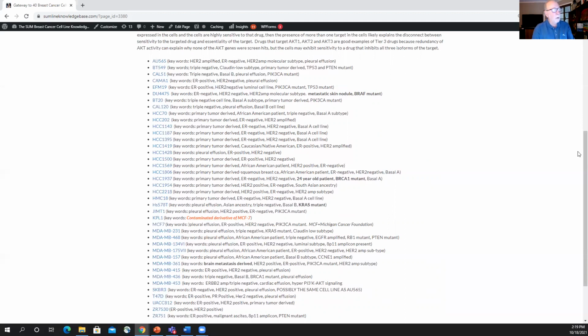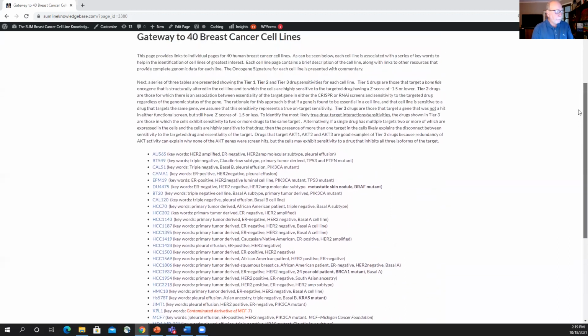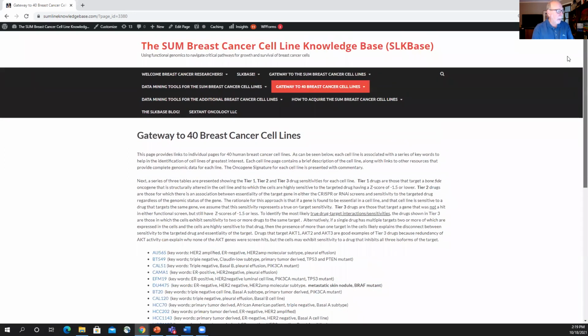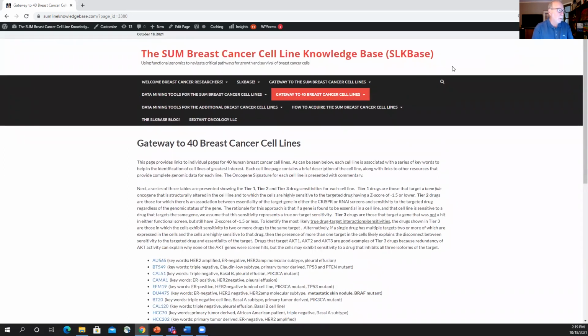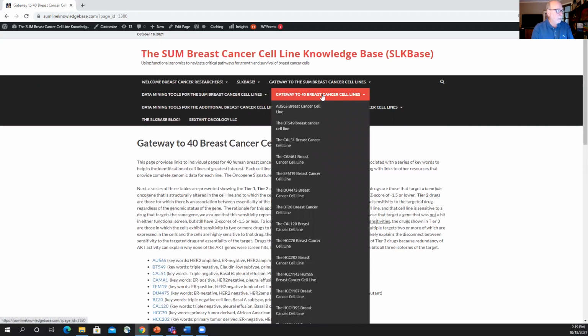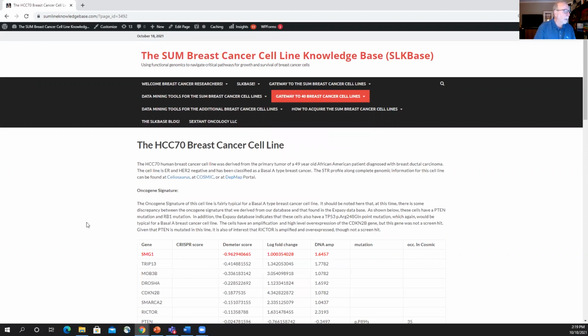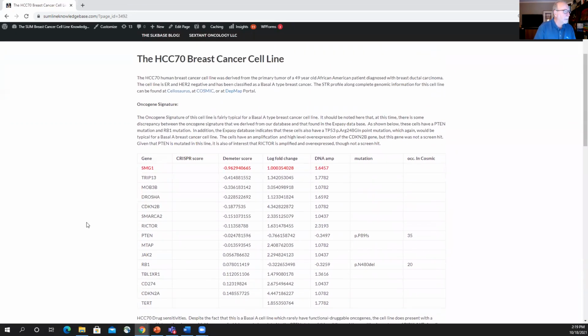So once again, now you can get to all of those cell lines either through this gateway page, or if you just mouse over this, you can now just scroll your way down and pick out any of your favorite breast cancer cell lines and go directly to that page for that cell line.